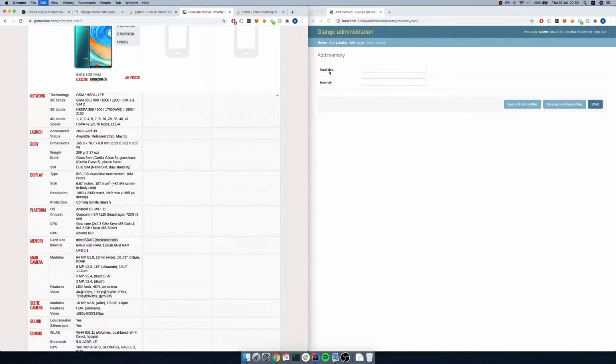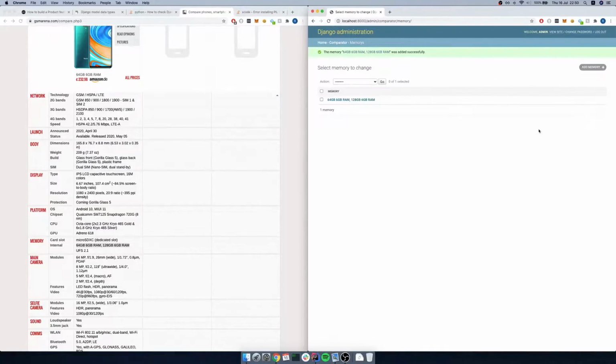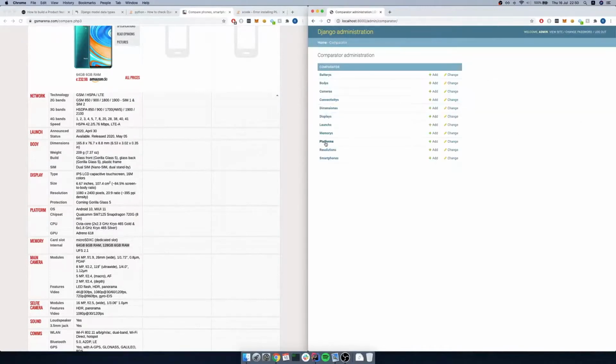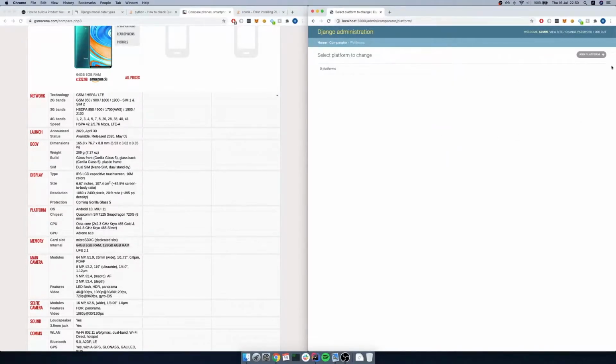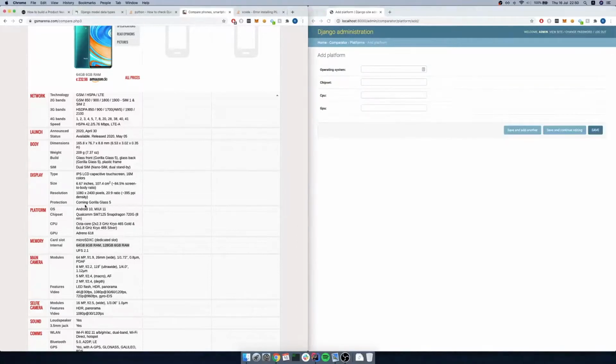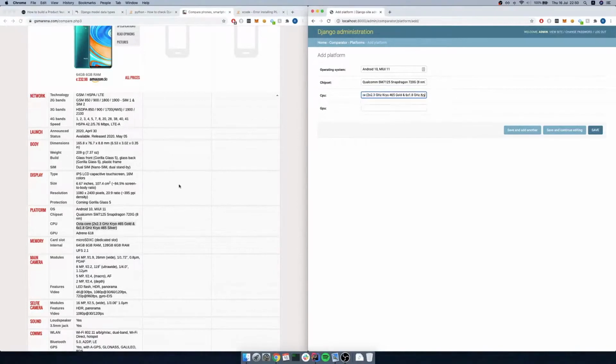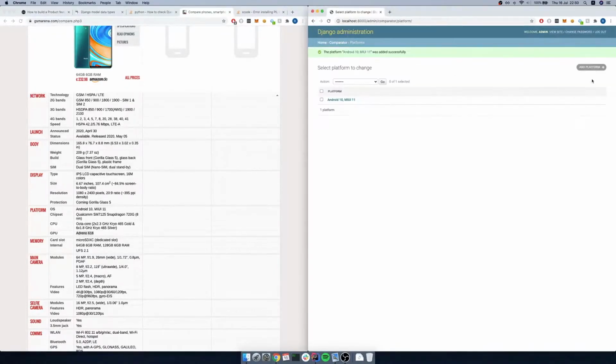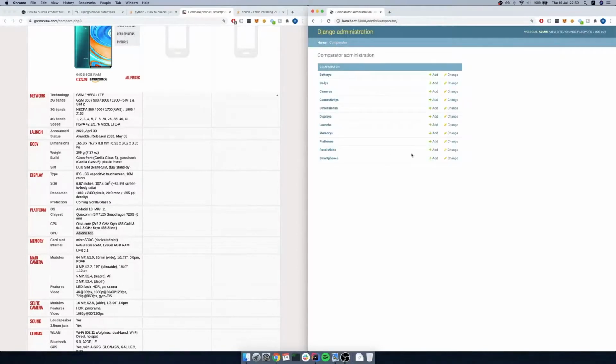Memories, add the card slot. No, come on. And the internal. Of course, this could be improved by adding something like a CSV file. Platform. Add platform. Operating system. Chipset. CPU. And GPU. Done. I'm already tired. Resolution. It's done.